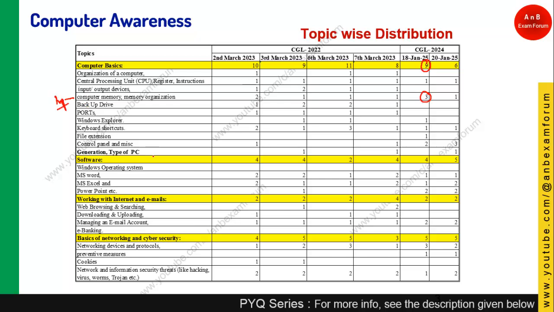Coming to the software part, there are 4 questions that were asked. You can see MS Word, Excel, PowerPoint. So from these topics you will find 1 or 2 questions. Coming to the next topic, working with internet and emails, we have seen only 2 questions, more specifically on managing email and account. For all these topics, first you should cover the theory portion. After that you can see this video to check whether you are able to give the answer or not.